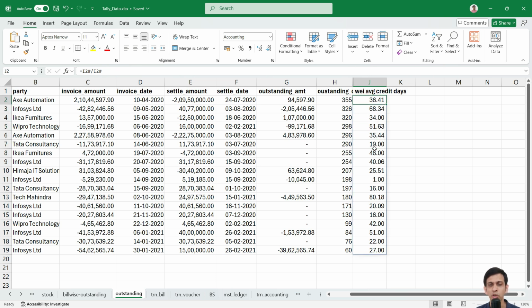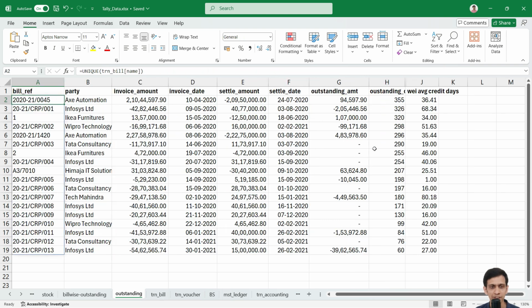So now based on this, I can say that for Infosys, my amount of 40 lakhs 77 has been blocked for 68 days. And the outstanding amount is blocked for even more days, but for the sake of simplicity I am excluding that. You will have to take these days into account while calculating. But let's say, what is the credit loss?